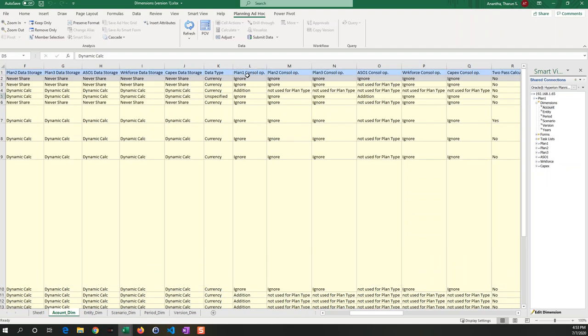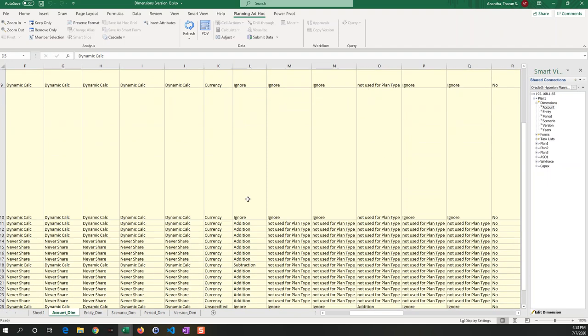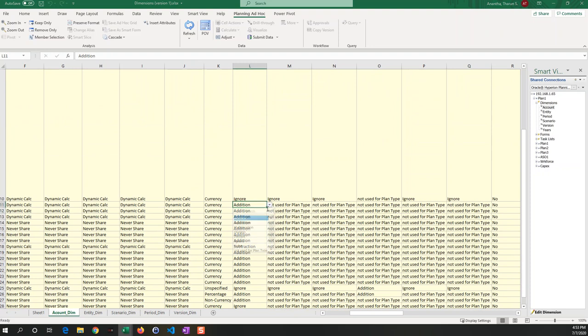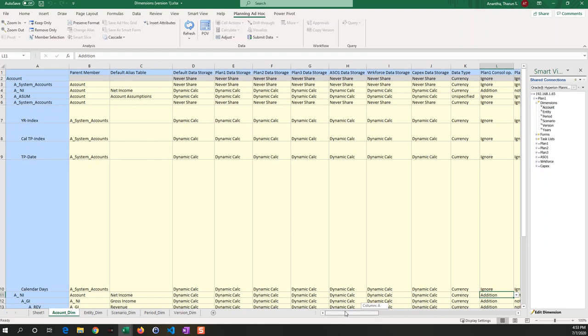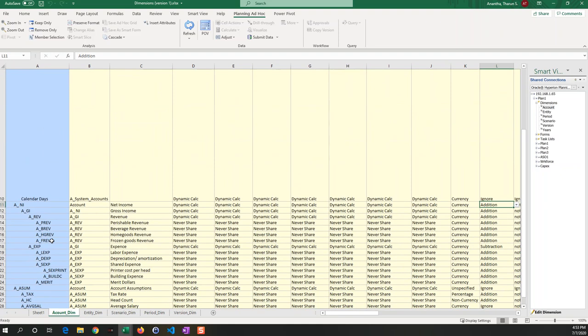So right here we have our consolidation operators. And what these do, if we look at them, we have addition, subtraction, multiplication, division, percent, ignore, never, and not used for this plan type. So what the consolidation operator does is, when the block or the dimension is saved, it consolidates up into the block. So it consolidates everything that we have in the smallest hierarchy, our level 0, our frozen goods revenue, our home goods revenue, whatever. It consolidates up into our revenue.